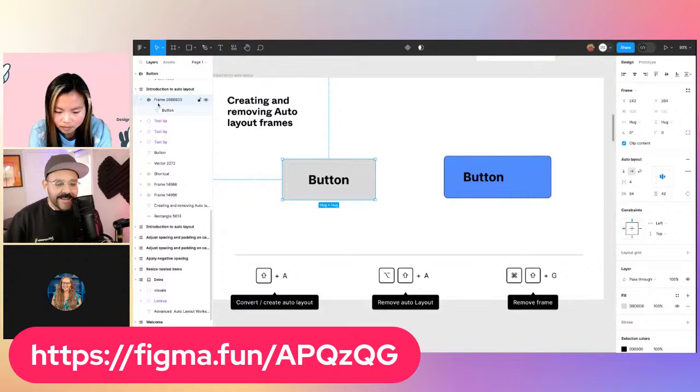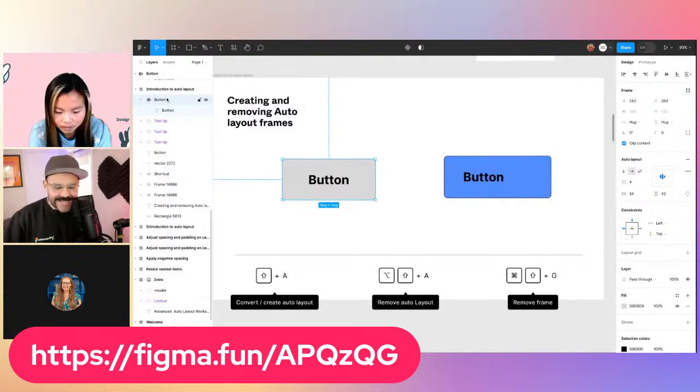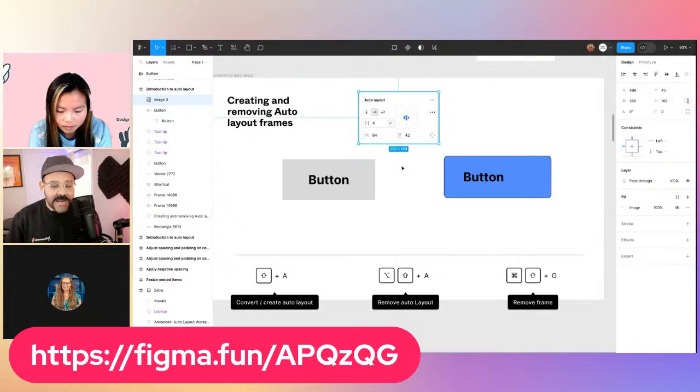Over here in my layers panel, we have our frame and I can call this button. There's the text that is inside of it. And when this frame has been created, over here on the right, you'll notice that the panel shows all of the properties associated with this. So we have the different modes and operations, the padding, the spacing of that button. I'm going to walk through how best to work with this.